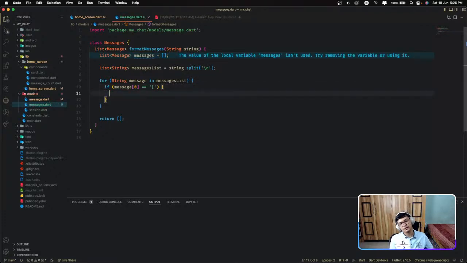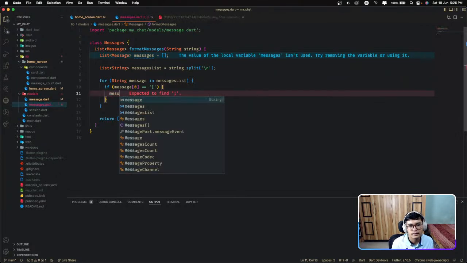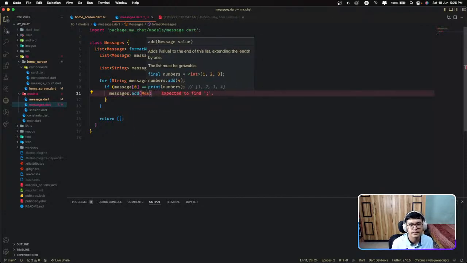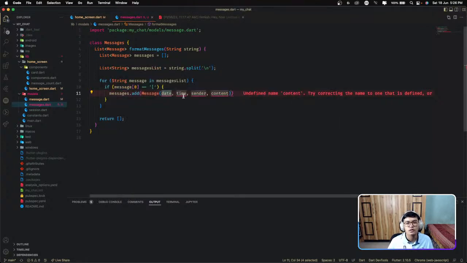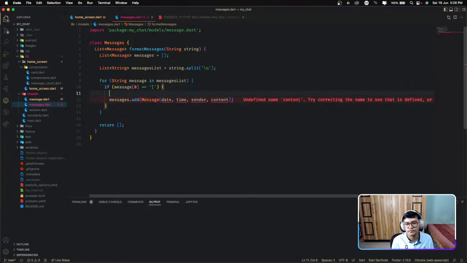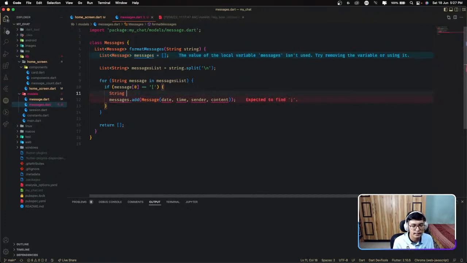If it is actually a new message, then the thing really gets simple. We can do messages.add with the message and the date. Now we need to pick up the date. As far as we can see, the first thing that comes is the comma. So let's get the date, sorry, my bad. The date will be taken out of the message.